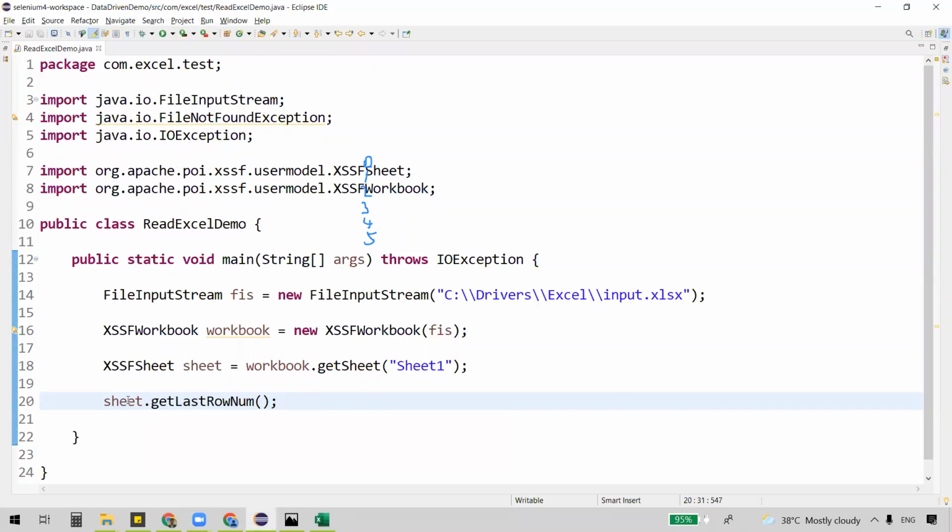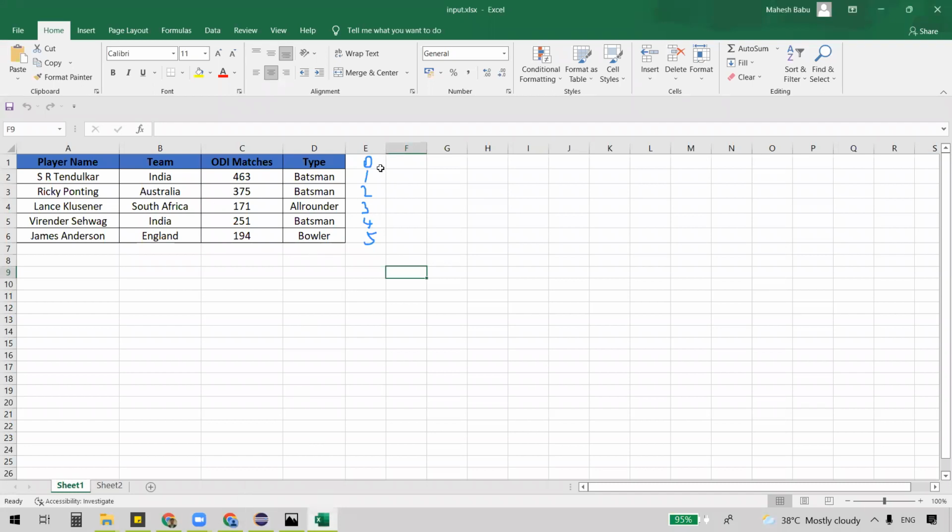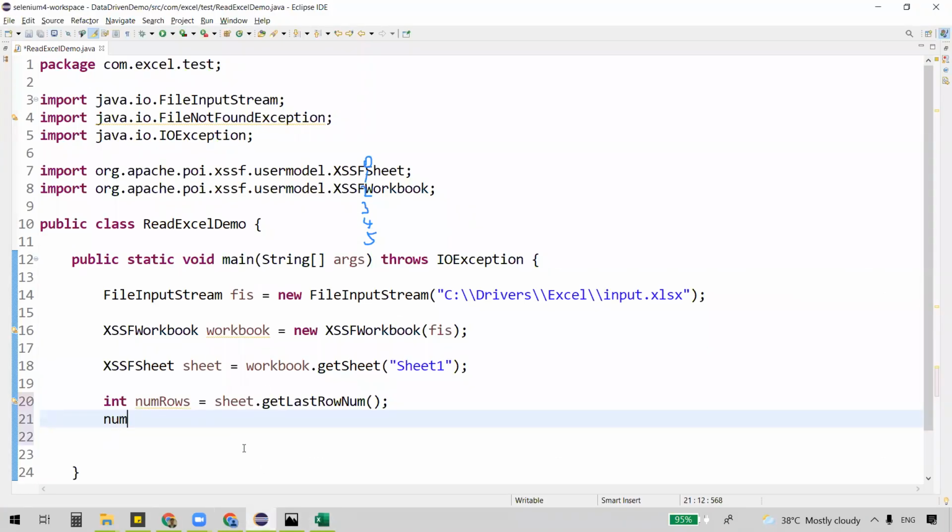And this is returning an integer. As it is returning index 5, but the actual number of rows will be 6, right? As the index is starting with 0, we are going to get only 5, but the actual rows are 6. So let me add 1 to it. Number of rows is actually getLastRowNum plus 1. This is the number of rows, right?